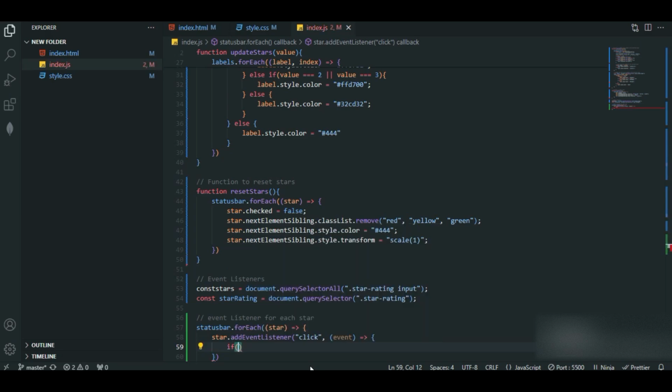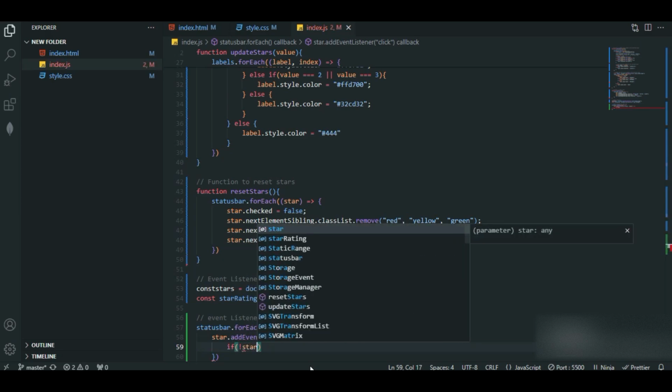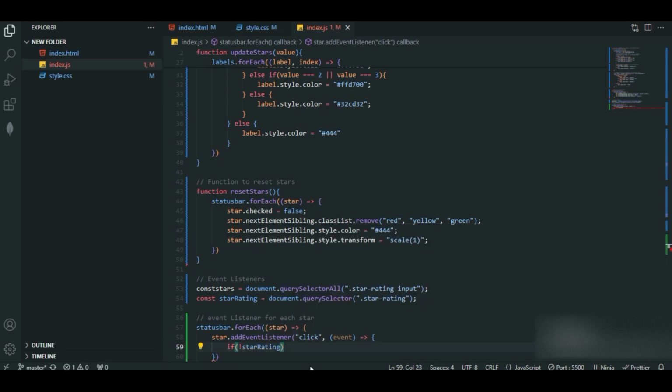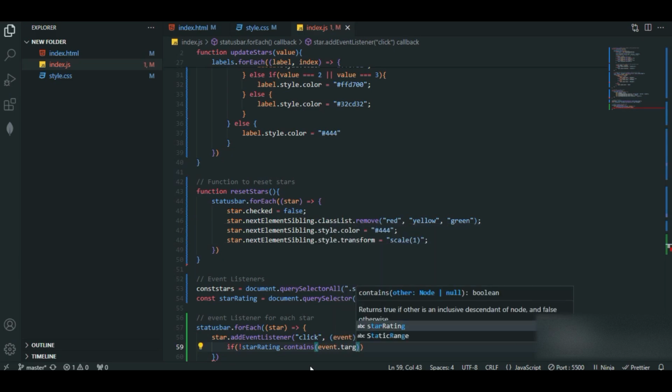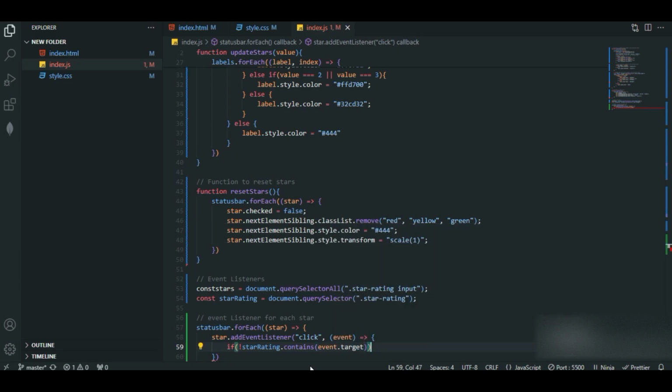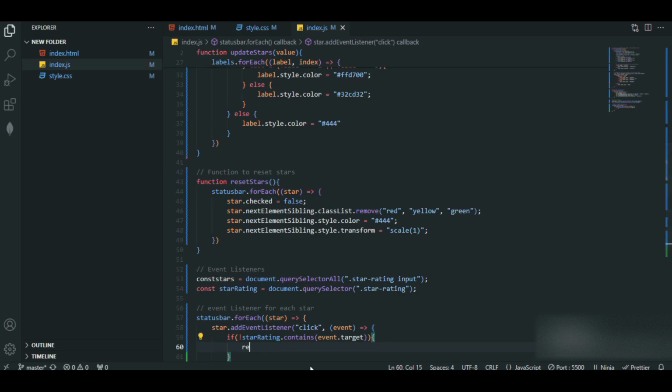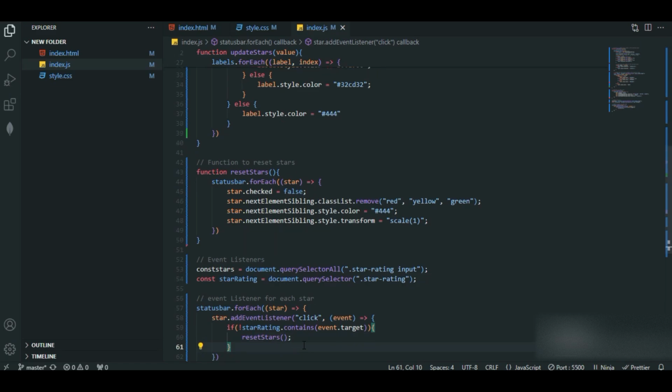So I'll make use of the if condition: if not of star rating contains target, then we'll make use of the function reset stars. This function, right? Reset stars, we are making use of it here, just to reset. Sorry, did I miss something?